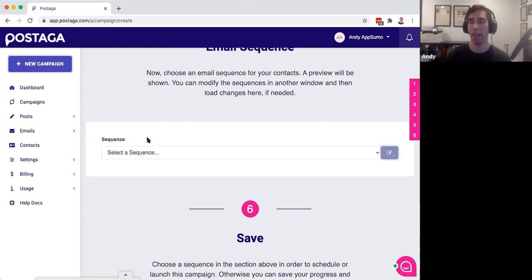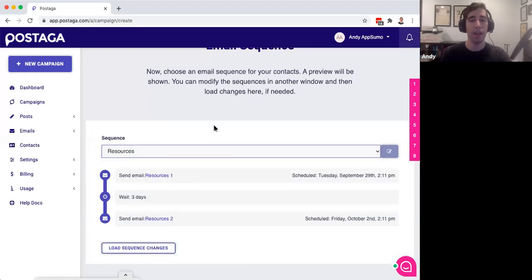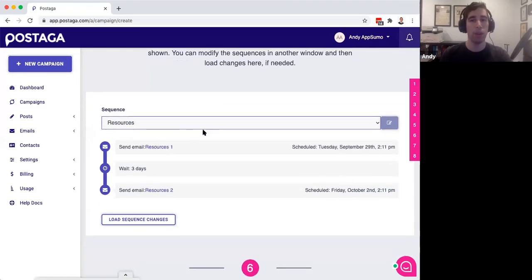In particular, I'd say if you are doing campaigns like podcast outreach or cold outreach for new customers, definitely you're going to want to create your own sequences and templates. But these are definitely a very good starting point. With resources, we have a sequence good to go. And so what the sequence looks like is we will send out one email, then we'll wait 3 days, and then send a follow-up email. You can customize the sequence by clicking on this button.